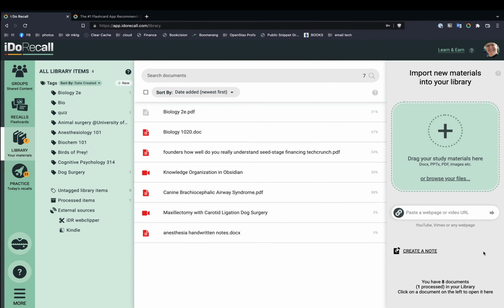Let's demonstrate a bit of the core workflow of the steps to create iDoRecall's flashcards that we call recalls. Whenever you hear me say the word recall, you can think the words magical flashcard. We're here in the library of your iDoRecall account.